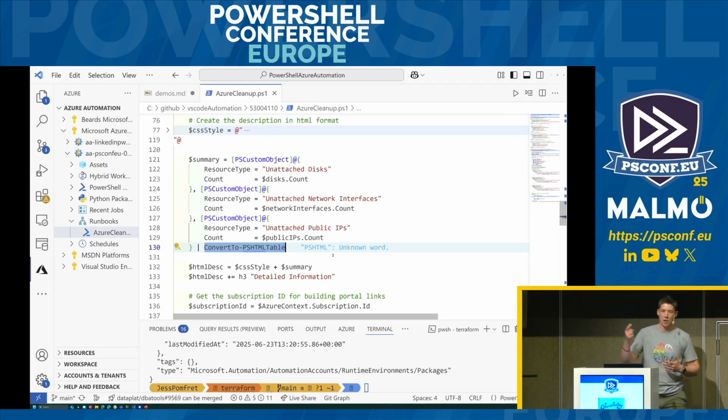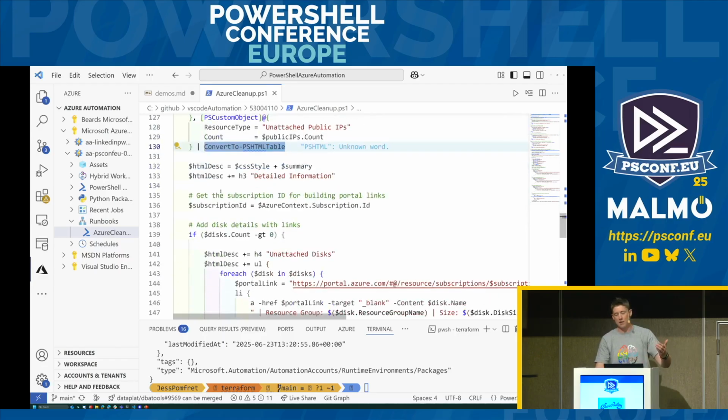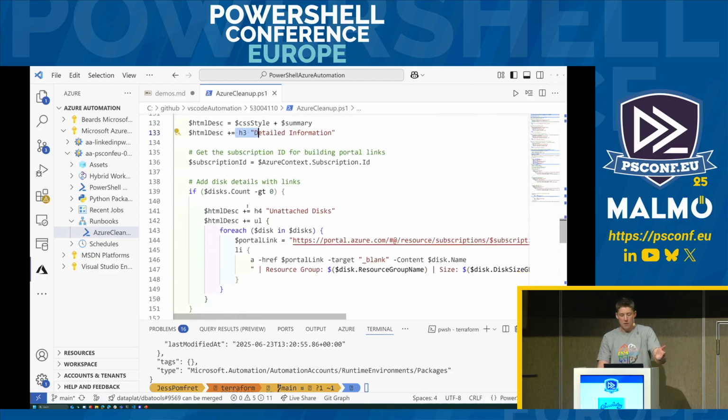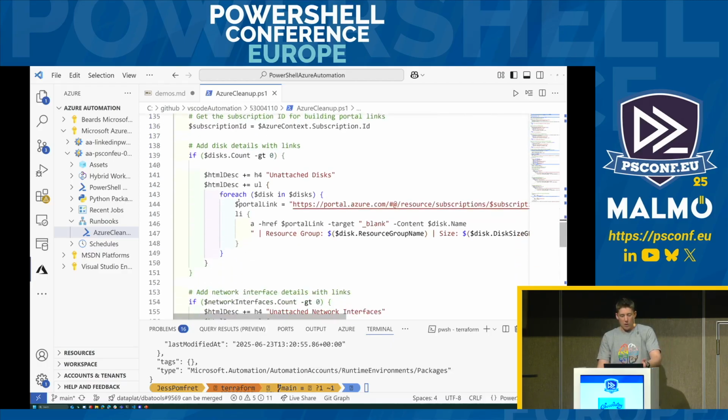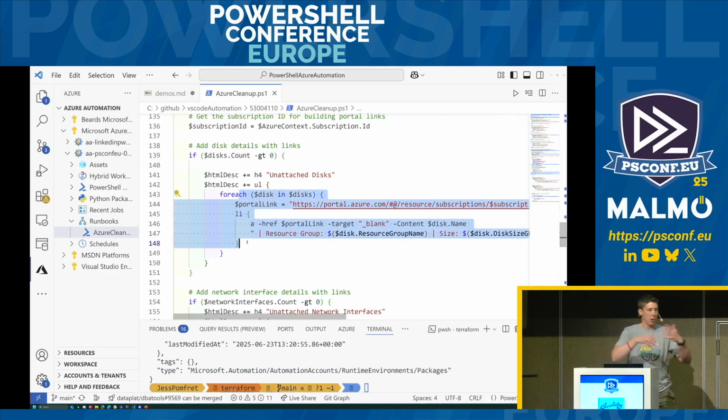What PSHTML does is it uses a DSL, domain-specific language, to allow you to create HTML code directly from your PowerShell. So this will take a PowerShell object, which is my summary table, and then put all of the little TD, TR, whatever they are, tags around it so that it is presentable HTML. I then can build up the rest of my body using things like H3 to create headings, and then UL, and then looping through to create the bullet points, right?